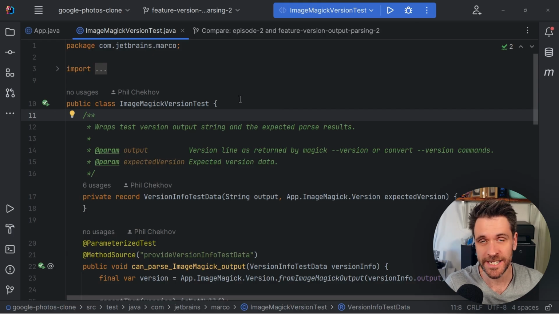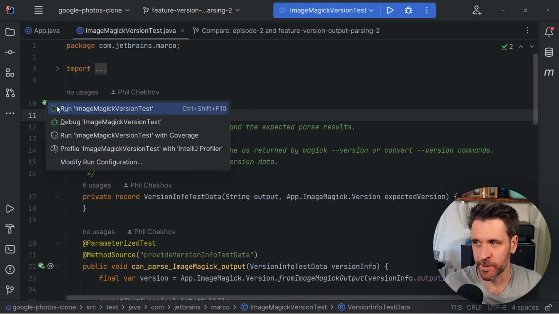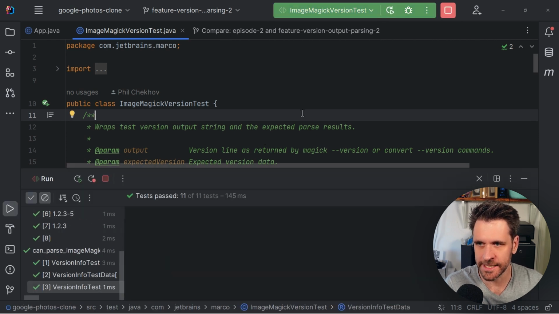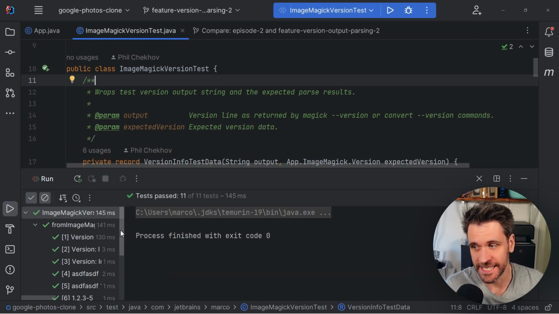All right, step number 2 is running all the tests that, in this case, Phil created for his pull request. Let me just run the whole test class, and I can already see that everything is green. But let me emphasize something.